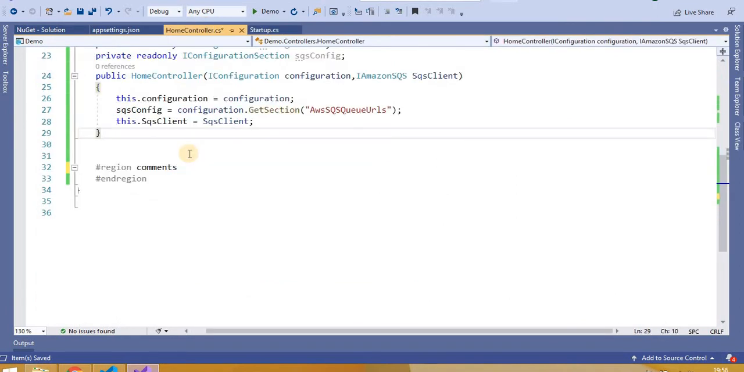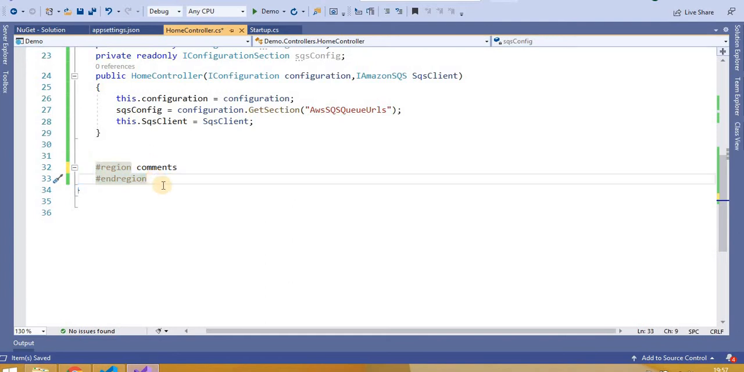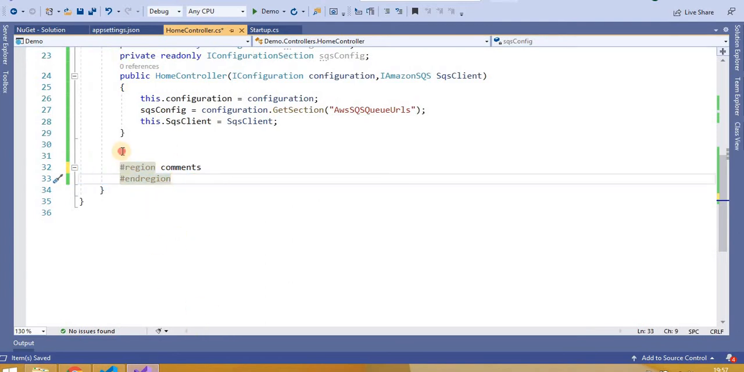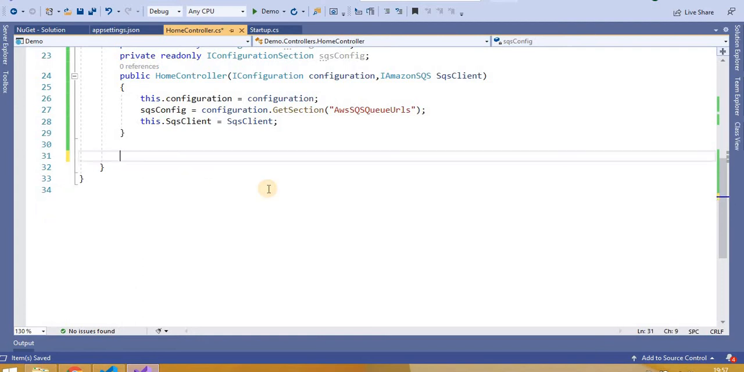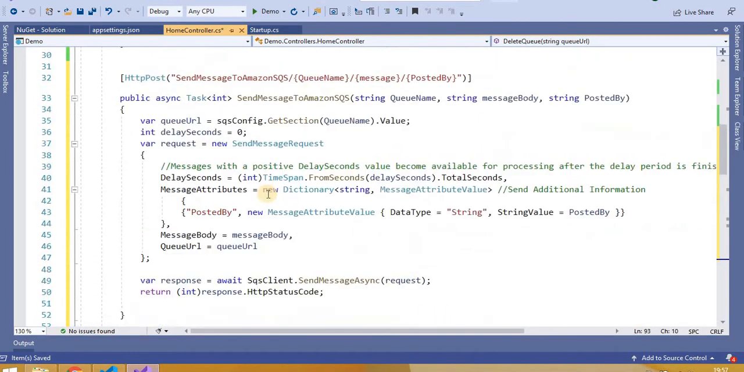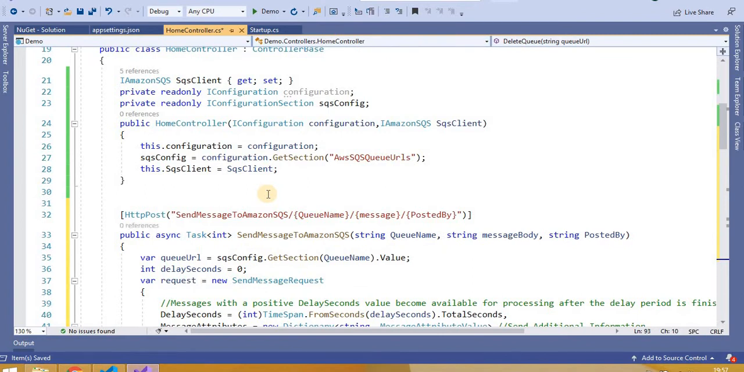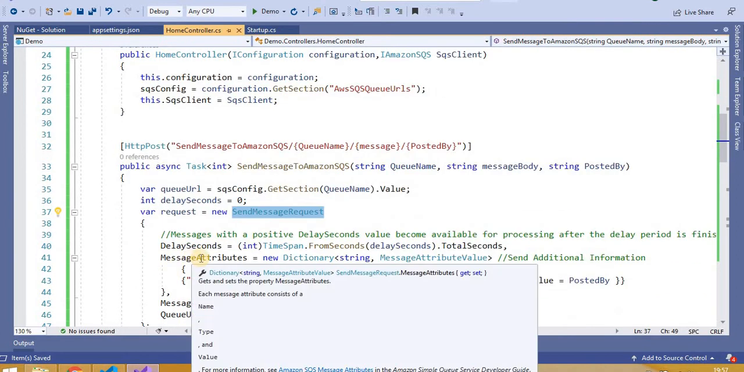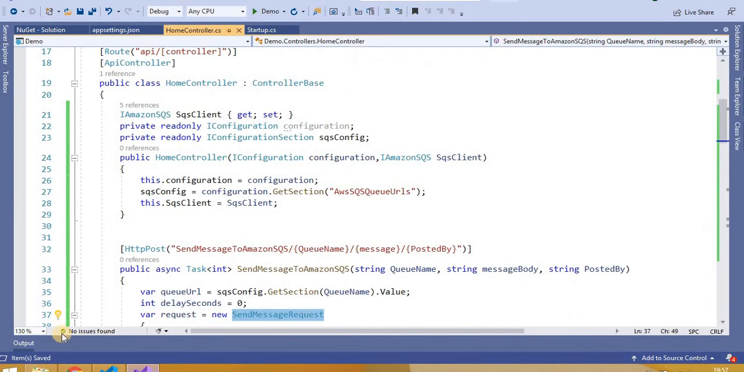Now, to speed up the video, I will copy and paste some code so that we can save some time, otherwise the video will be very long. Yes, I have pasted the code. Now we will walk through it: what the classes like SendMessageRequest and QueueUrl are, and other properties like DelaySeconds and MessageAttributes. We will see all of that now.